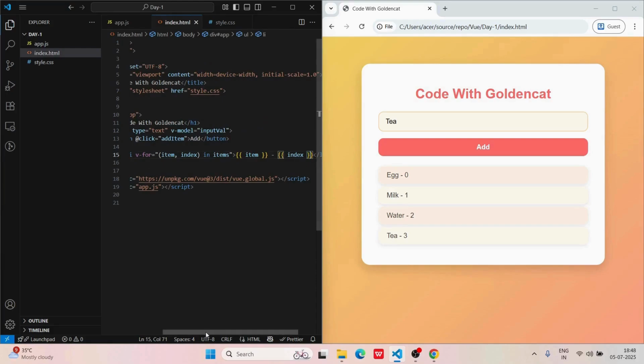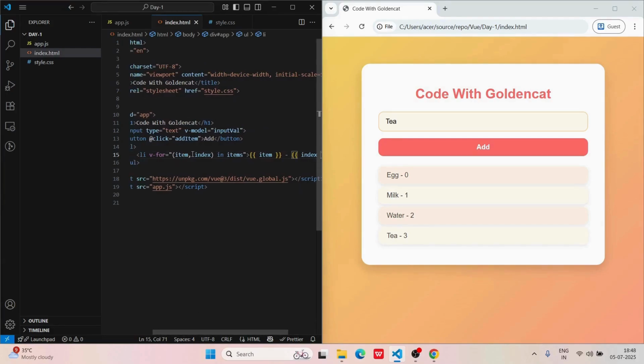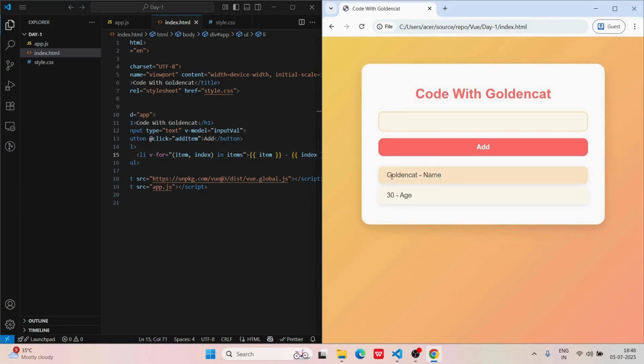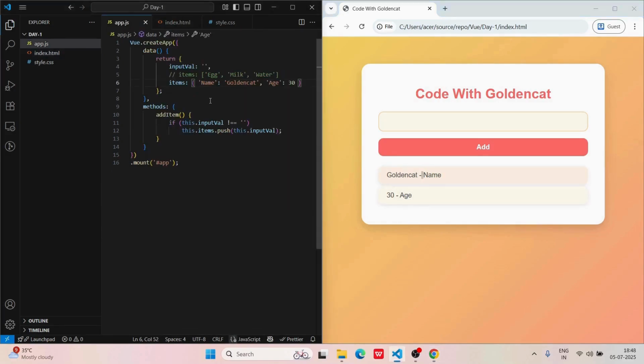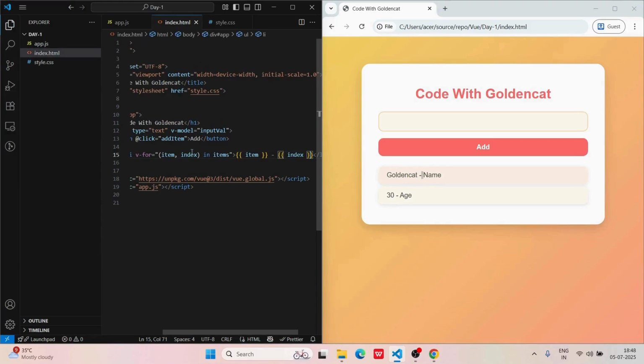Now first I'll go into my index.html, and while working with the objects, there is a little bit of difference with this item comma indexes syntax. So if I reload my web page, you can see the item has the item value, that is correct, that is GoldenCat and 30, but index has a value of name and age. That is the keys here, name and age. So for accessing the indexes, I can simply type in comma, and the second property would become key.